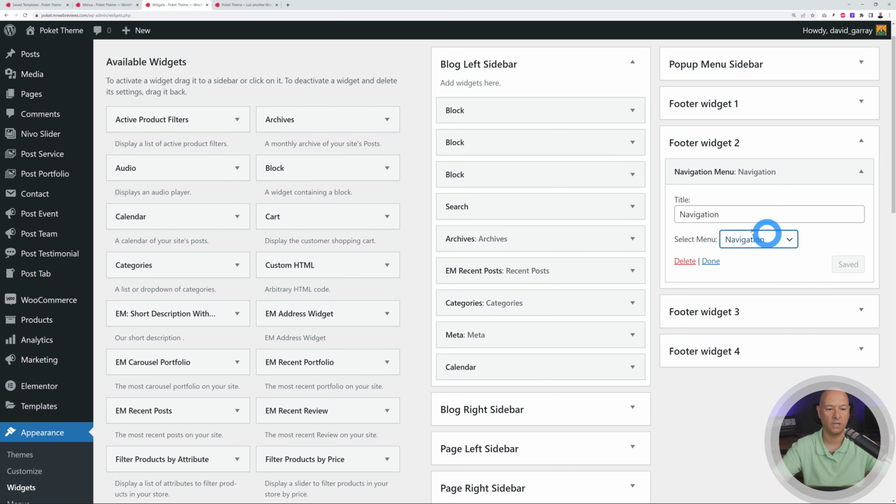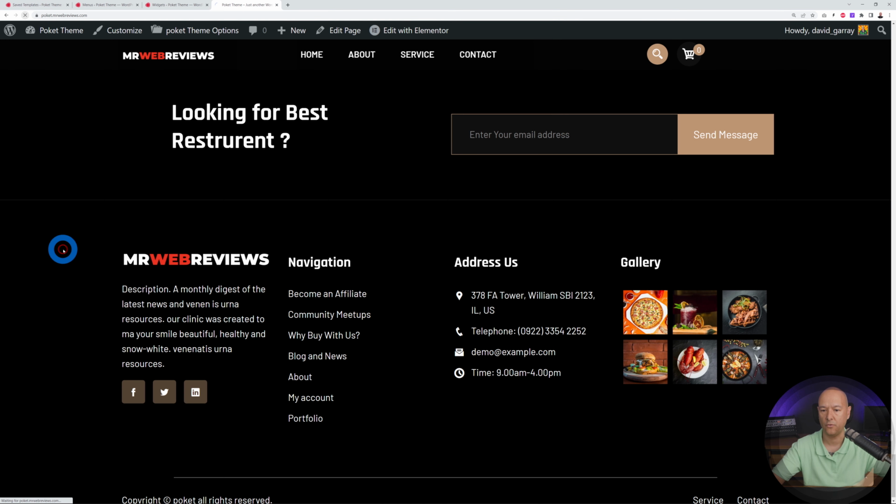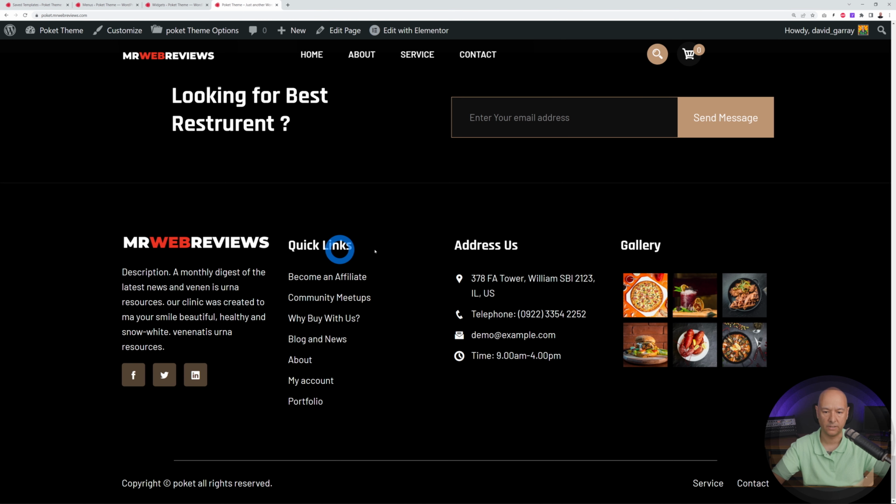Now you can change the title here, obviously, you know, maybe quick links, or something like this. And if I click save, we still have a navigation, but it's renamed quick links. And if you refresh, as you can see now, it says quick links.